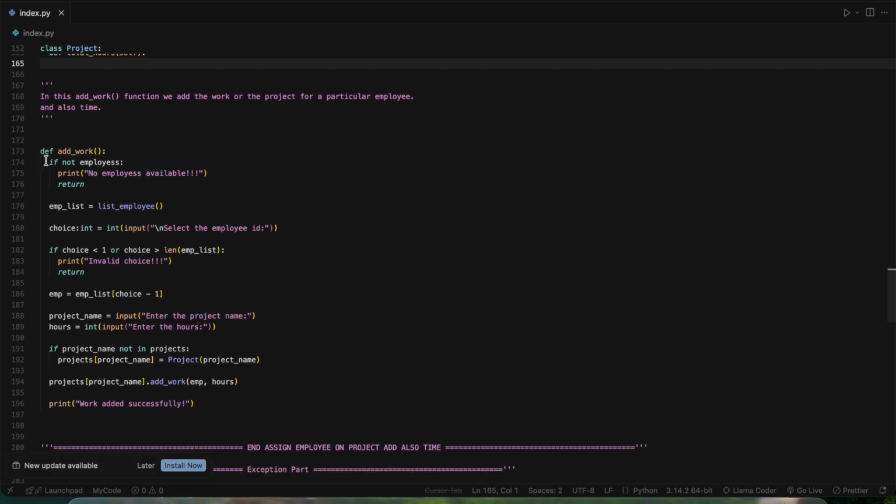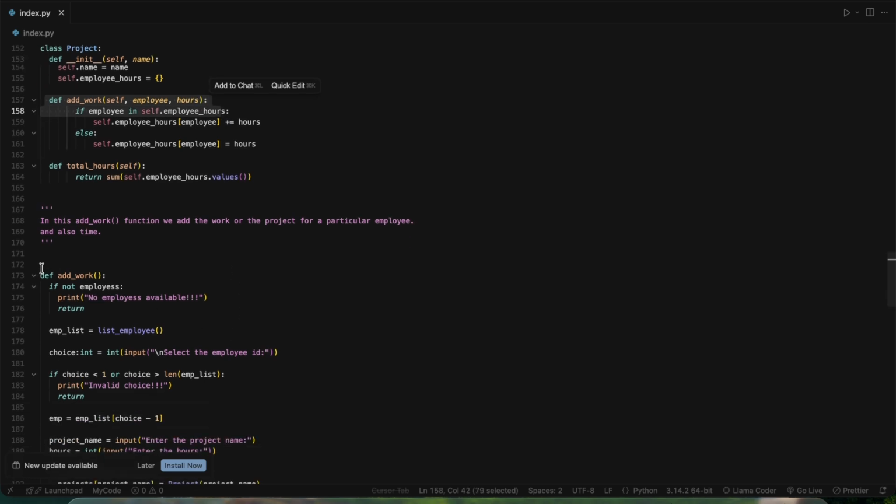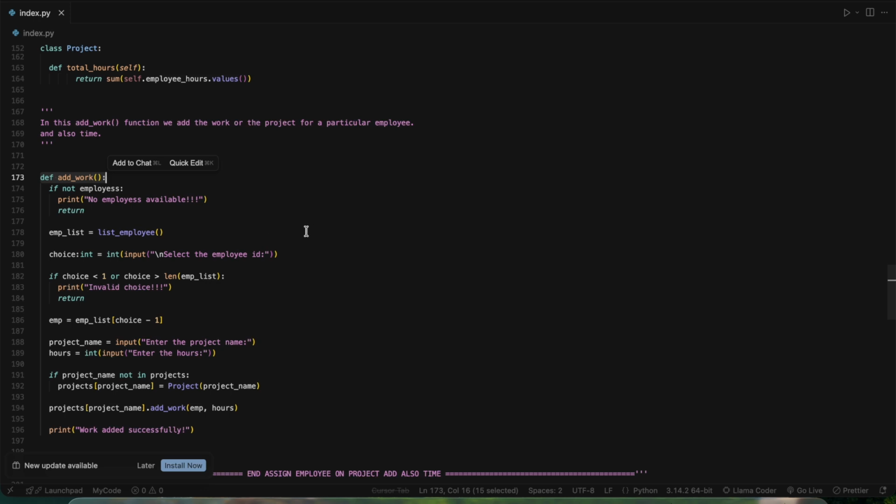Another function is called def add_work. With the help of this function, we can add the work of a particular employee. This is not the same as the class method def add_work. That is a method, and this is an independent function. This function and that method are totally different.